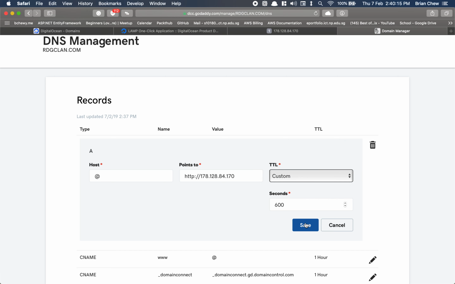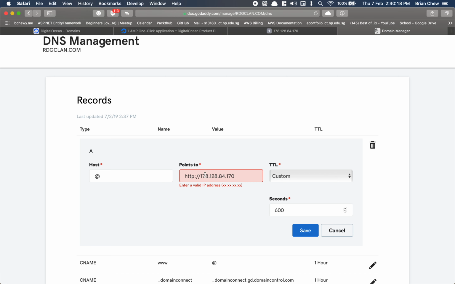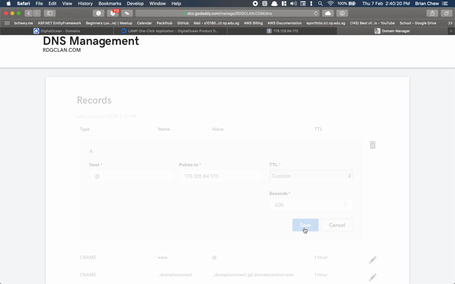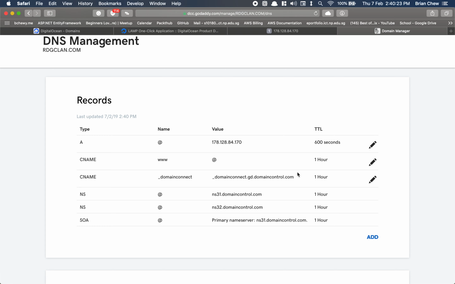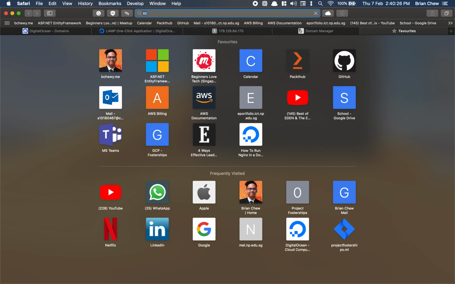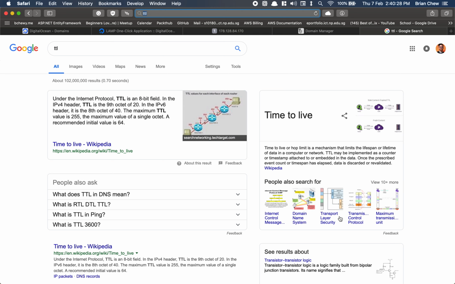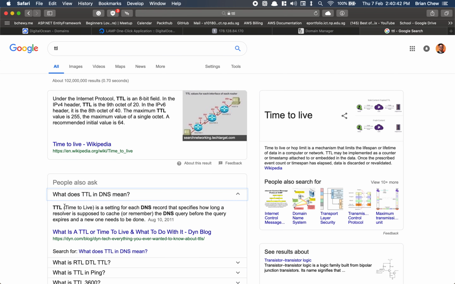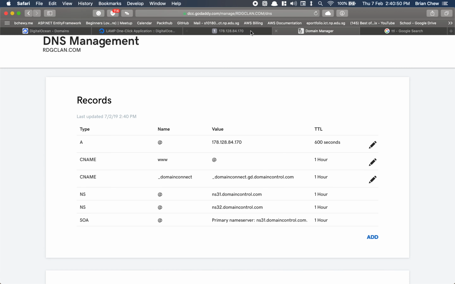So TTL is time to live. I'm not too sure of the term, but let's just find out now. I remember it's time to live. Yeah, so it just limits the lifespan or something like that. I'm not too sure what this means, but it's definitely important. So in DNS, it's a setting for each DNS record that specifies how long a resolver is supposed to cache. So how long is the DNS supposed to remember this A record here.